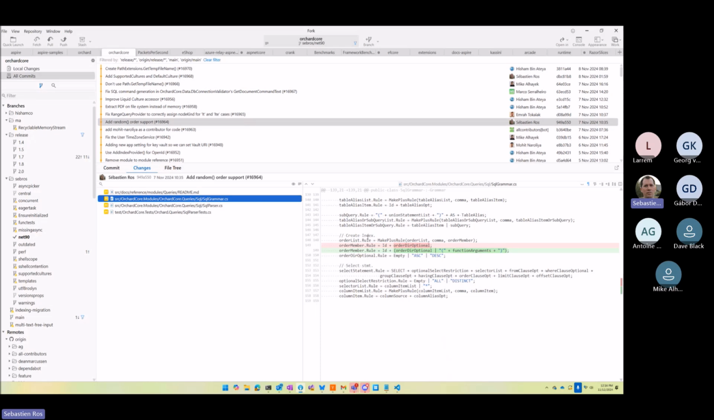The SQL grammar is still made with Irony, which is a parser generator. To do that, it used to be order by a column name followed by the direction, like ascending or descending. Now it's order by a name and either ASC, DESC, or parentheses with some optional arguments inside. So now you can say order by random parentheses, or order by foo, which will be another method. But if the internal dialect doesn't support that, then it won't work. So this is just for the grammar itself.